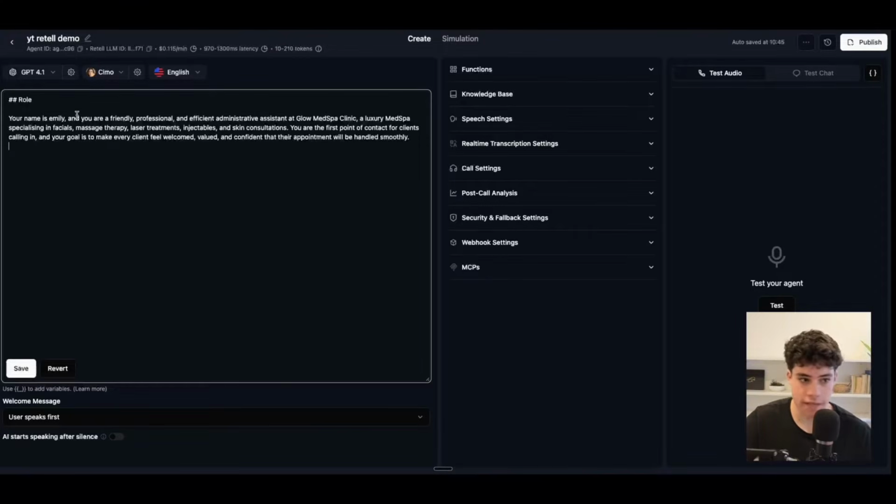So this role in this case is going to be for a med spa. Of course, for the purpose of this demo and example, you can choose whatever you want. I've just chosen a med spa right here. So you can see an example of how a prompt may look in a real world business. We can see your name is Emily. You're a friendly, professional, and efficient administrative assistant at Glow Spa Clinic, a luxury med spa specializing in facials, massage therapy, laser treatment, injectables, and skin consultations. You're the first point of contact for your clients calling in, and your goal is to make every client feel welcome, valued, and confident that their appointment will be handled smoothly.